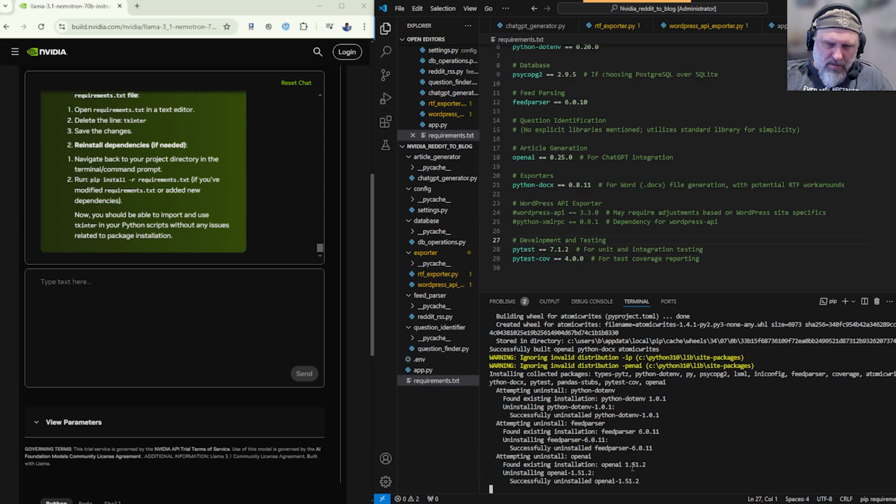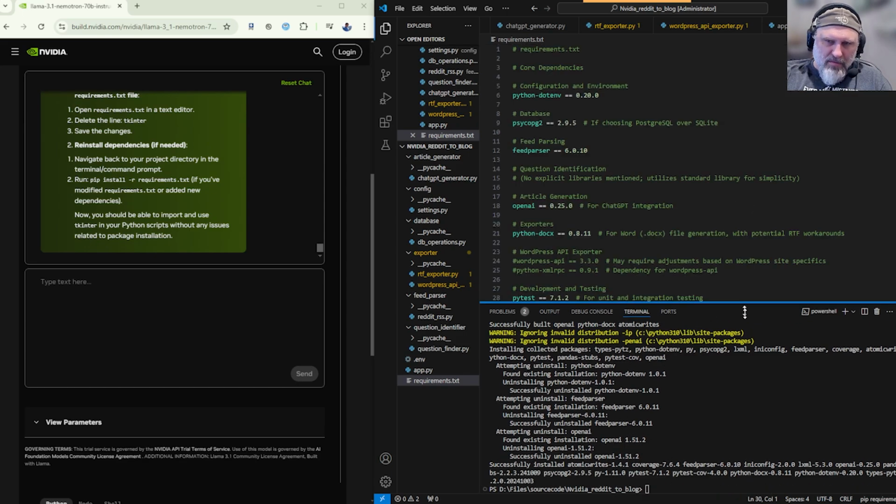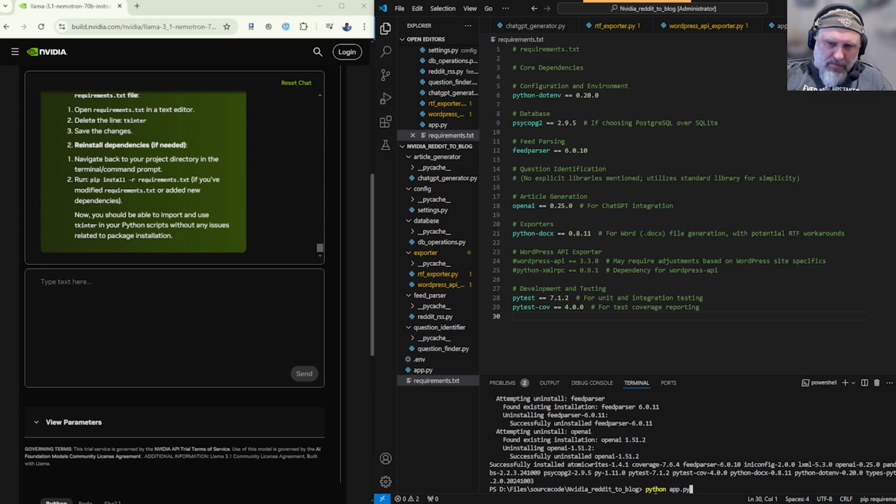All right, cool. I don't know what it's doing. Installing a bunch of collected packages. Then it's attempting to uninstall something. Why is it uninstalling? I guess it might need a new version or something. That's installing and uninstalling. I don't have a clue. I guess we'll see. Whatever. Let's just try to run the app.py, see what happens.